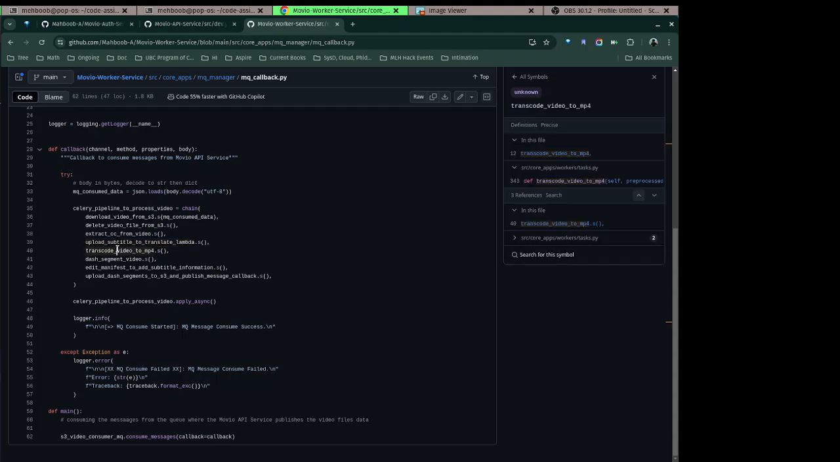Transcode video. It is an MKV file, and the dash player cannot serve MKV segments. So what I'm doing here is transcoding the video into MP4, so that the dash player can serve this video.